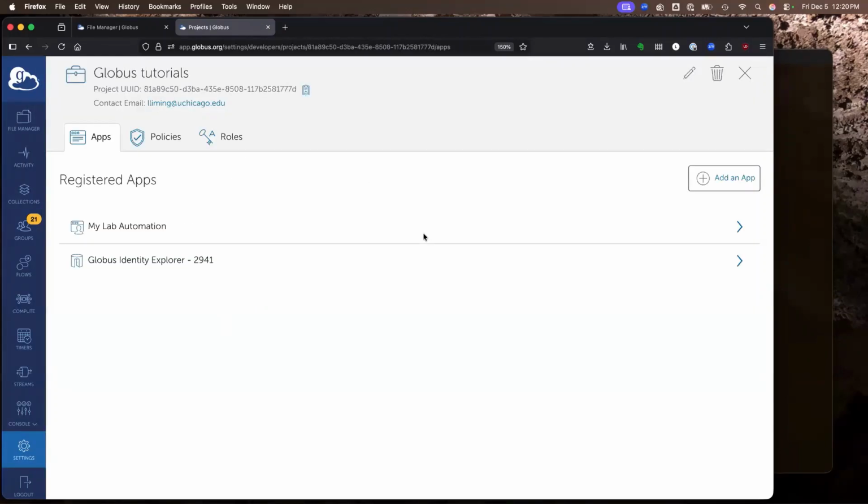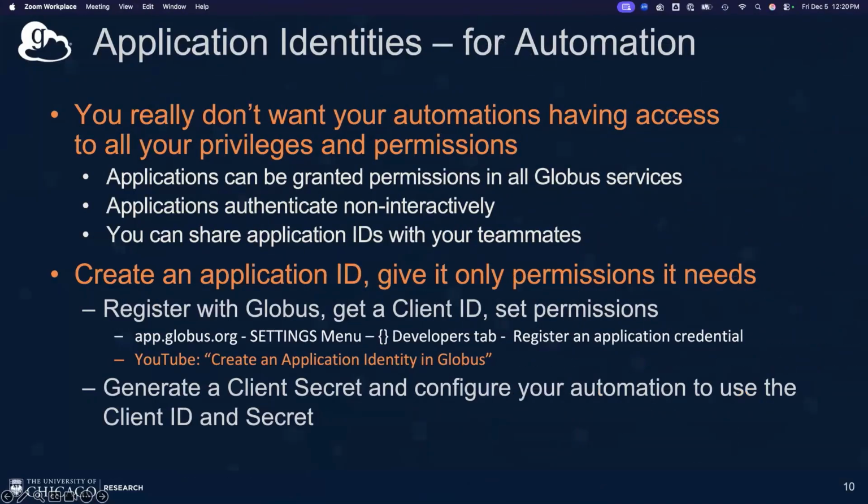Right, a question, Lee. Okay. Good. Can application IDs be shared, managed by multiple people? Ah, excellent. I'm picturing a situation where a person who does this setup moves on to a new position or institution. What happens to the application ID?